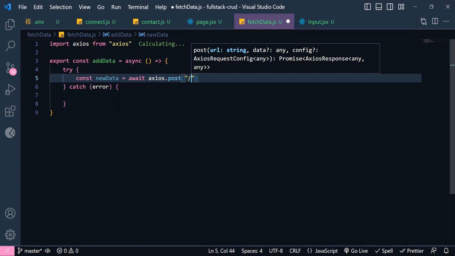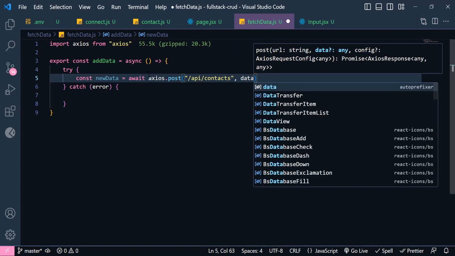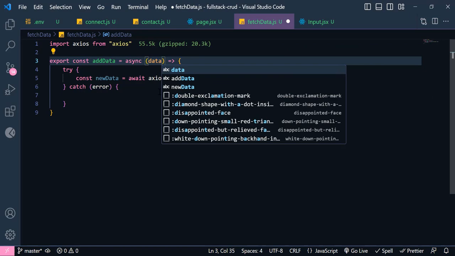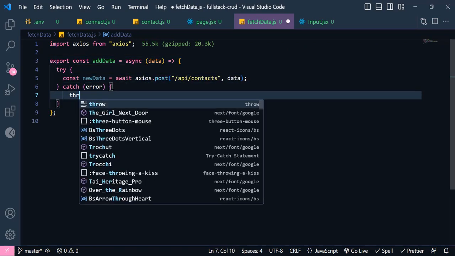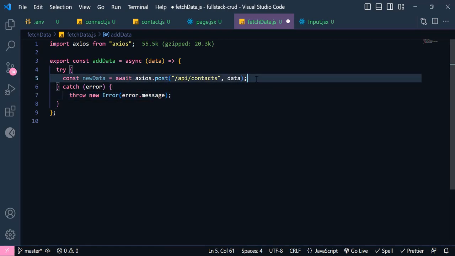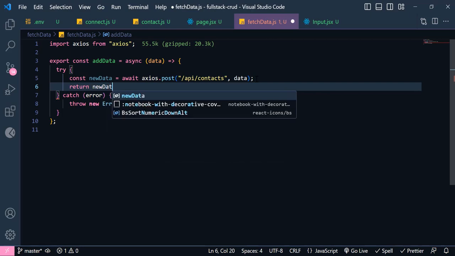So if you remember, our endpoint was /api/contacts. Now we need to send our data. So I'm going to send this data and receive this data from our form. Okay, now we are going to send an error message here, and all we need to do is just return this new data.